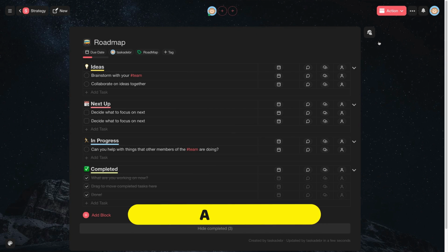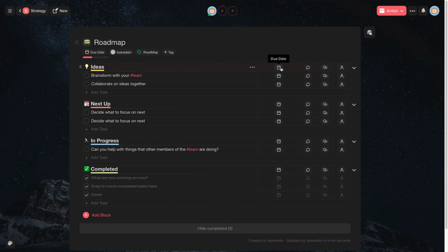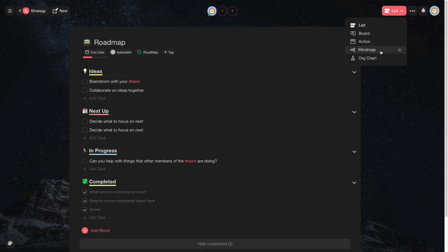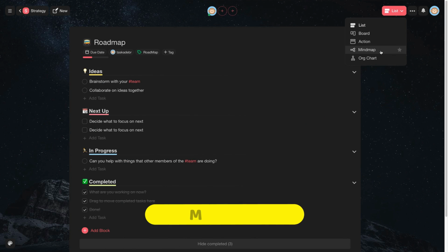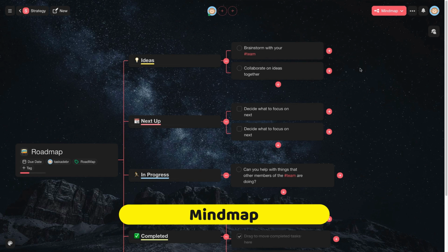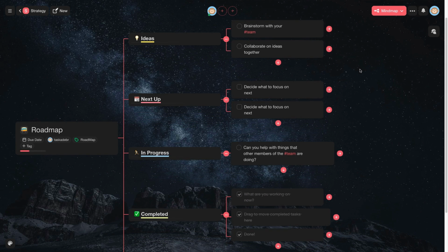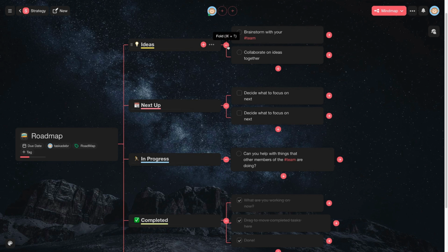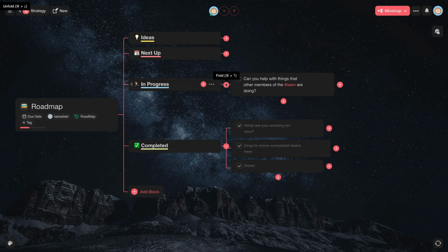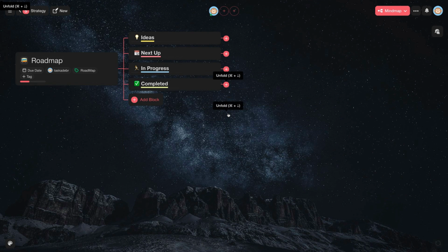The third view is Action. It has the same structure as the list, but the buttons for action are easily accessible. Our fourth view is the Mind Map. In this view, we have the horizontal organization of our blocks and tasks, and you can easily expand or collapse hierarchies.